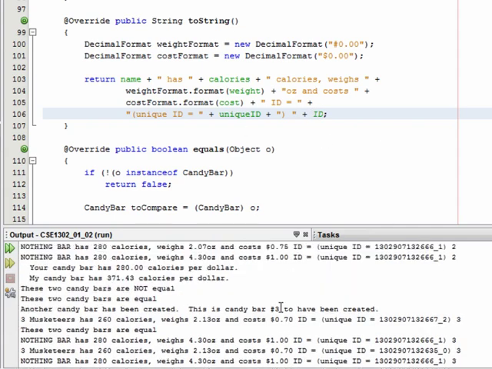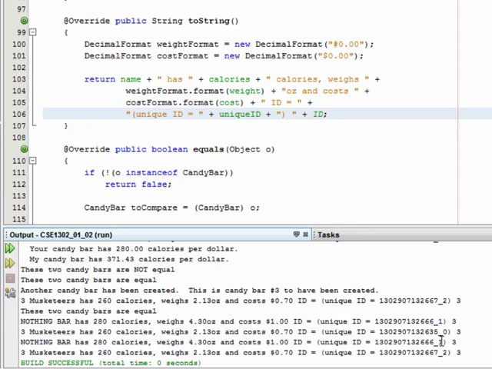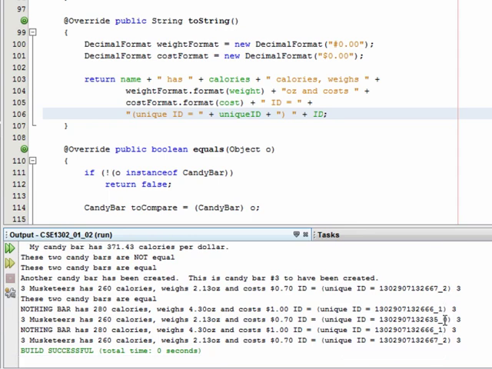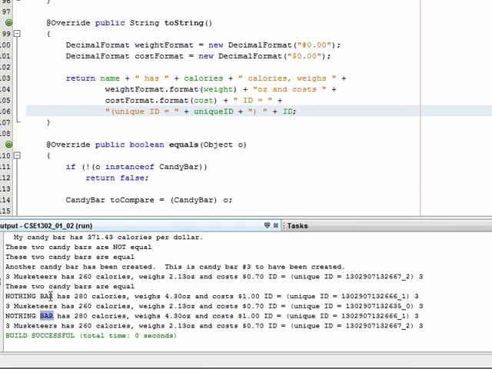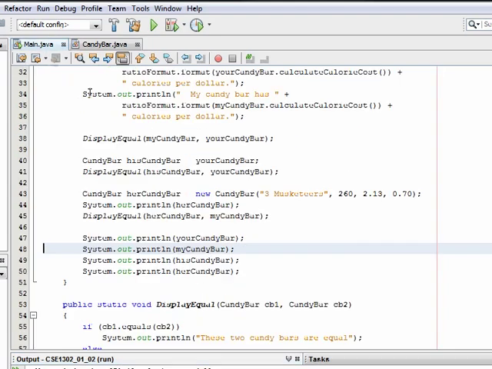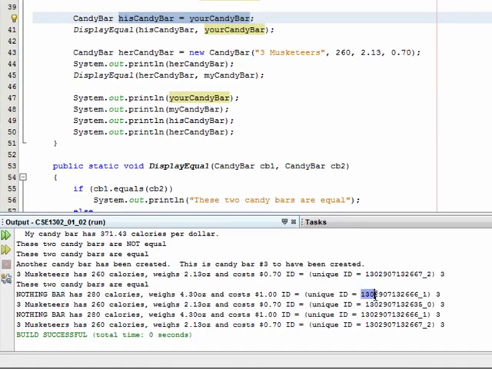If we run this then, you can see up here that I create my first candy bar and it's got a unique ID. This is a lot of milliseconds that have passed since 1970, and its unique ID, notice we concatenate the 0 and then the 1. You can see 2, 1, 0, 1, 2. So here we've actually got 3 different candy bars, and the her candy bar, and if you go back up here, the his candy bar and the your candy bar are both pointing to that same nothing bar. That's why they have the same ID here.